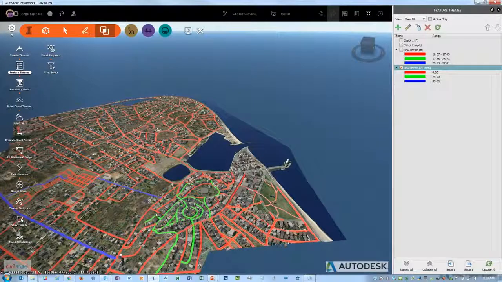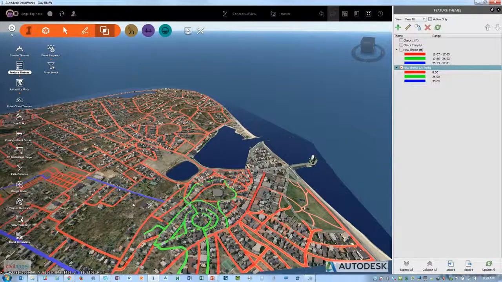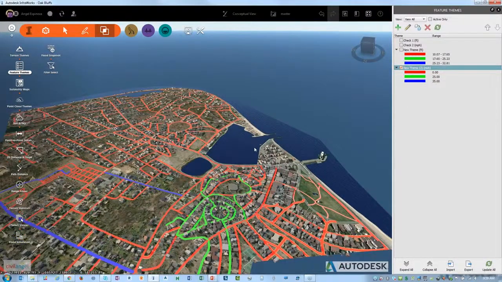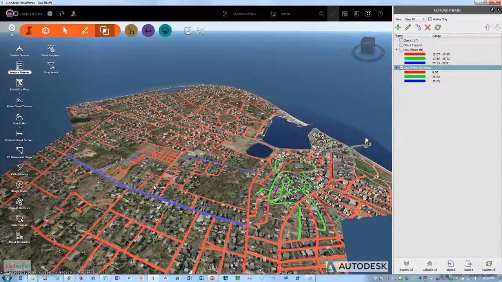In this case, the green is 25 miles per hour. The blue is 35 miles an hour. And there's a great many roads that came in, likely from the model builder, that didn't have any maximum speed associated with them. But I can grab them, I can assign them in mass, do lots of different things.